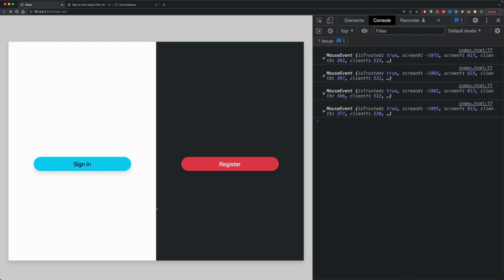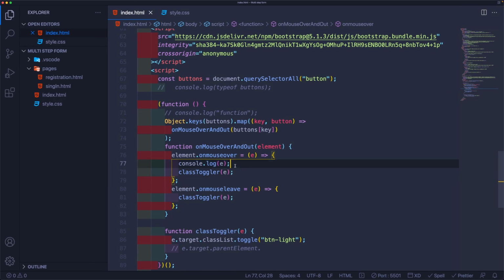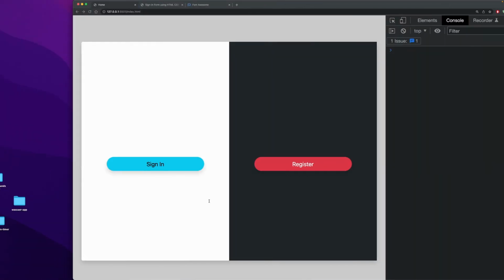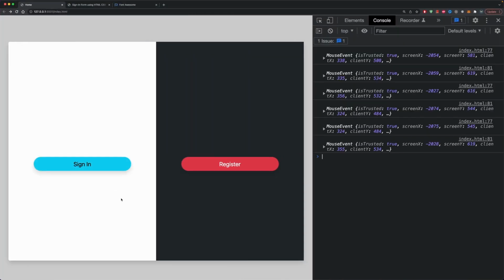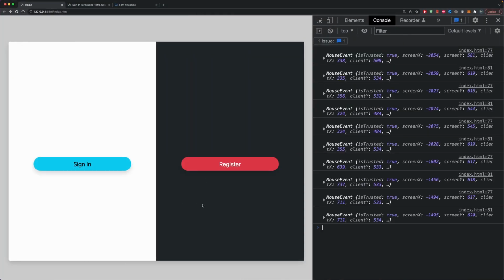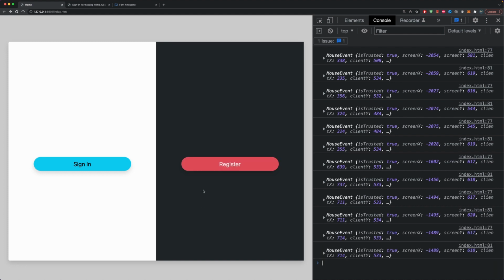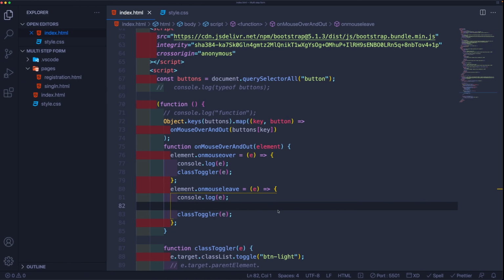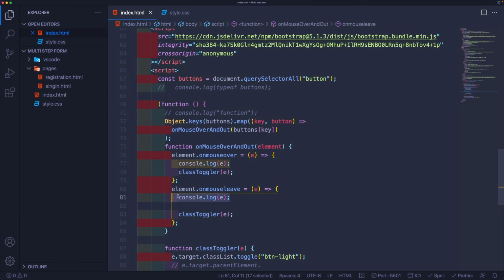When I leave the mouse, let me show you again. Let's console log also the event in the next function, which is listening for a leave. So entering, leaving, entering, leaving. For each button, we're going to listen for an enter and a leave. And when this happens, you can take this out. Let me just comment out these console logs.